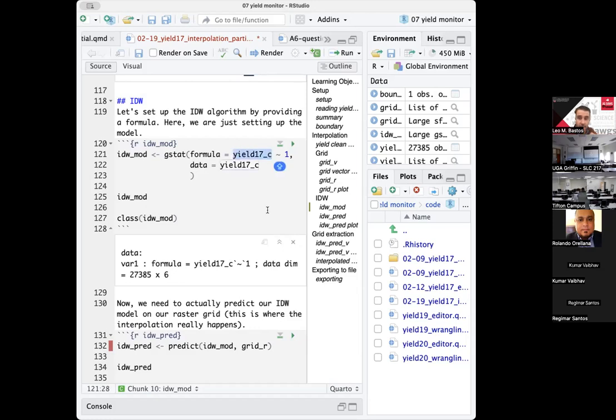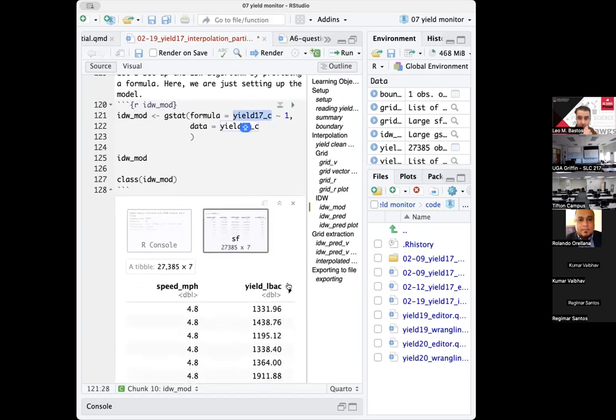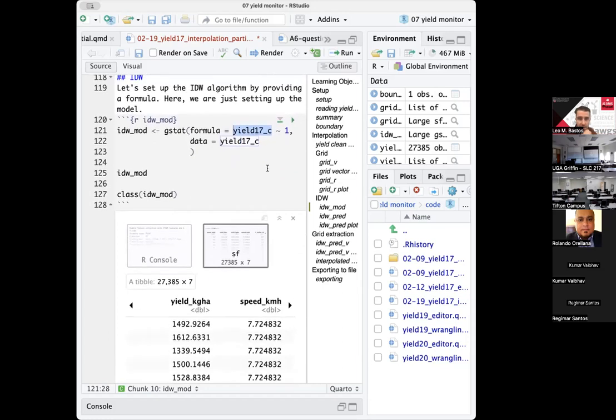However, on the formula, we need to give a column name. If you just print EOT17 C, so it shows up below this chunk, you're going to see that there is no column called EOT17 underscore C. The one that we want to interpolate is the yield. So I think it's yield underscore LBAC, the yield in pounds per acre. So that column name is what should go on the formula and not the data set name. The data set name goes on data. So that's correct, but your formula is wrong. You don't have an EOT17C column.